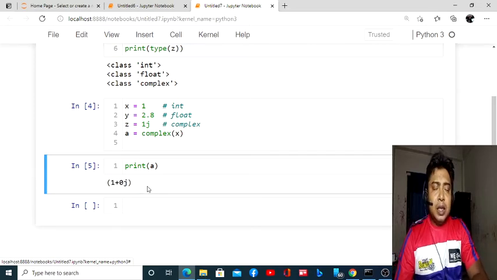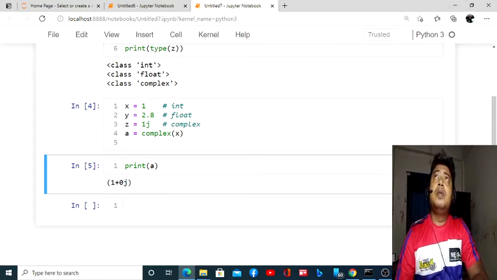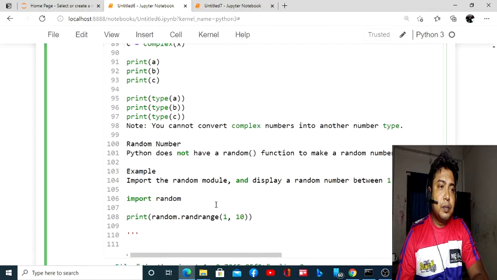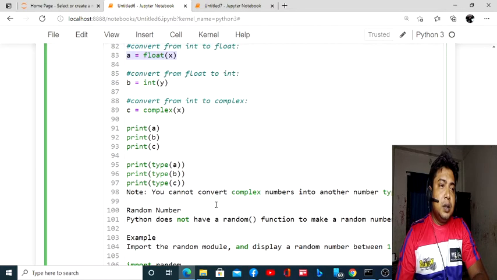So this is the basic thing actually. And another type of number system format that is available is called random. Let me check whether I have covered things or not. And this is how we can convert everything.